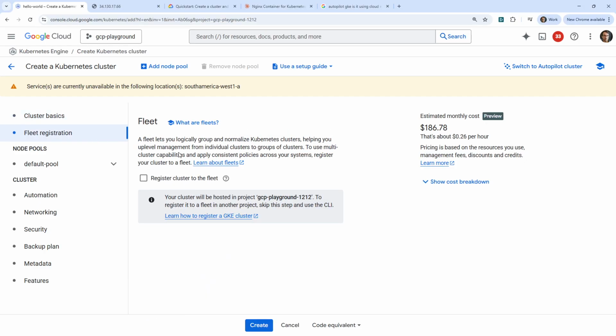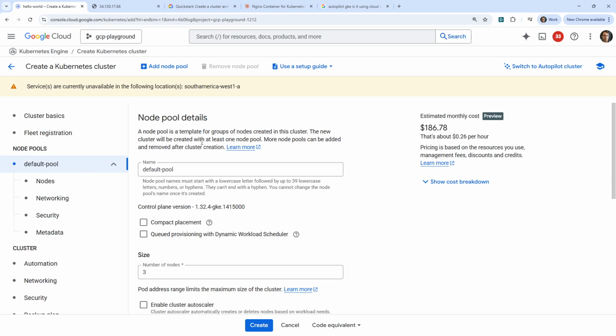Let's go over to fleet registration. I do not need to register multiple clusters, so we're going to go with that. Notice the cost here is 128. So obviously it's more, and in fact it's doubled so far, but probably because it might be specifying what kind of nodes we have here. Let's go into the default pool.